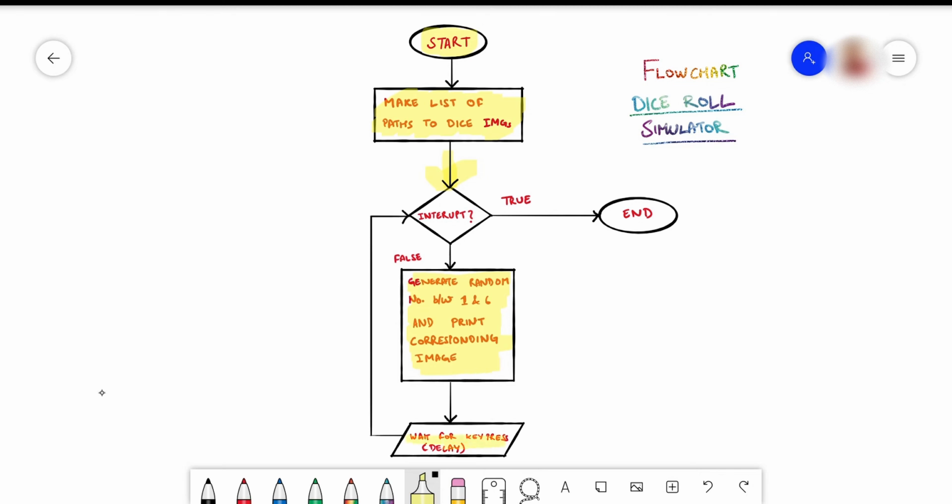Add a delay by asking for a key press so that the image remains on screen till we want to re-roll. This process keeps on repeating till we pass an interrupt, after which the code ends. Now let's have a walkthrough of the code.